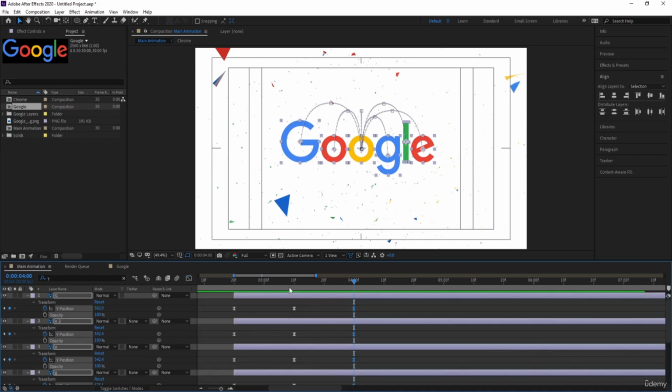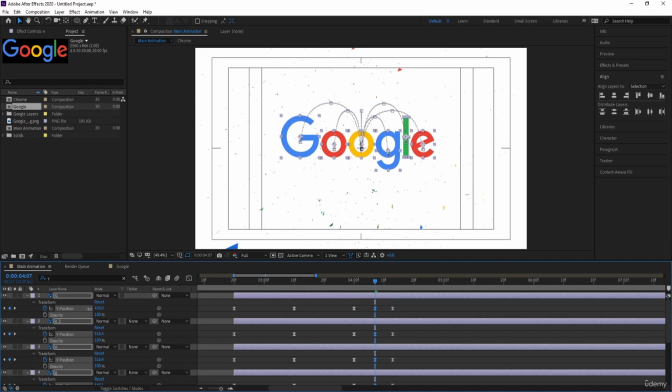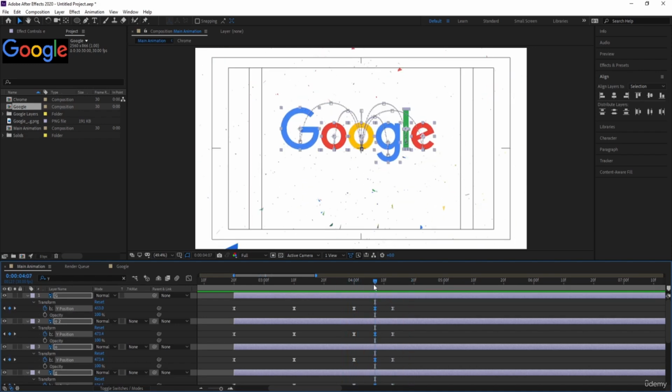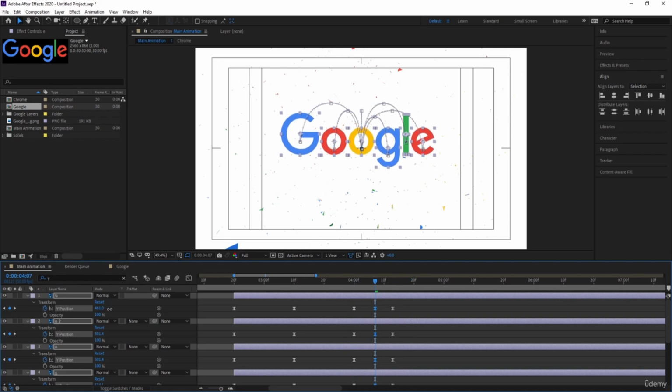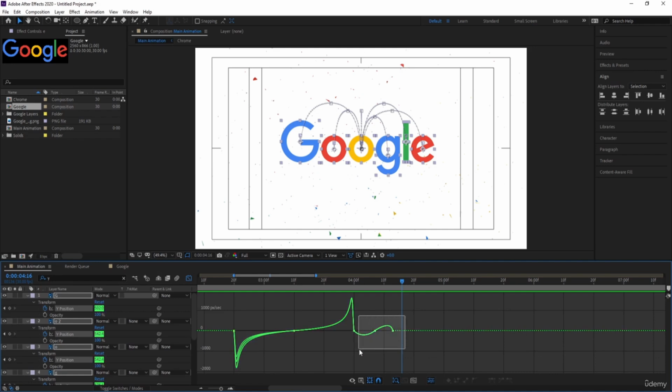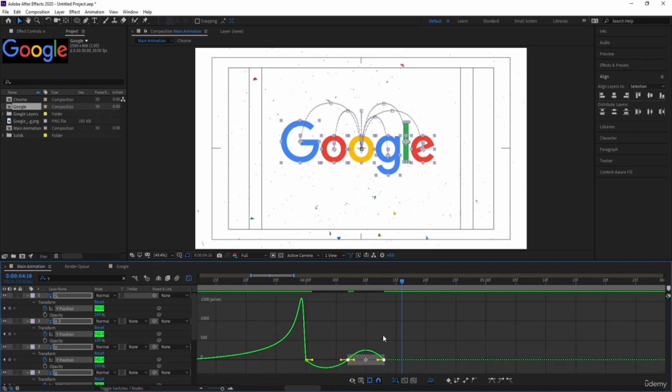Similarly, go few frame forward, create another keyframe at Y, and in middle of that I'm gonna move this over here. Okay, I think that's too much up, so let's bring this a little bit downward and go to the graph. Select this graph and hit F9.